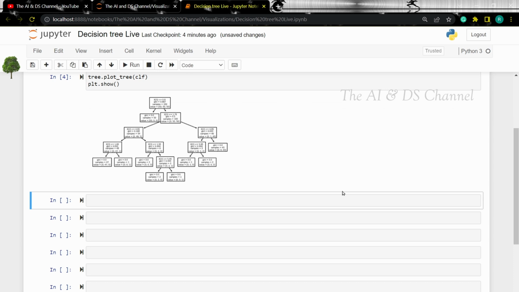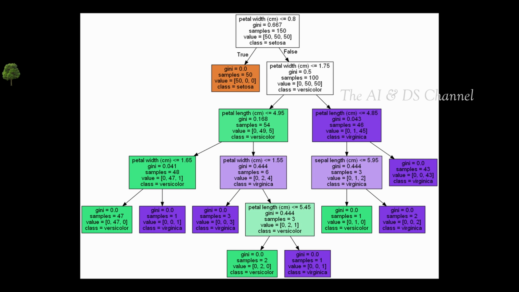So now we have a decision tree plot, but it looks so small. We can change the figure size to make the plot bigger. But before that, a small word on decision tree plots. There are three different types of nodes in a decision tree plot: the root node, the decision node, and the terminal or the leaf node.